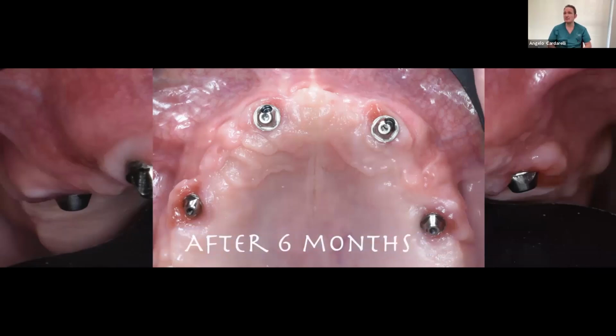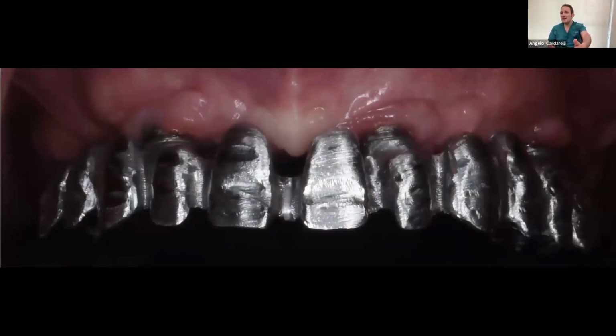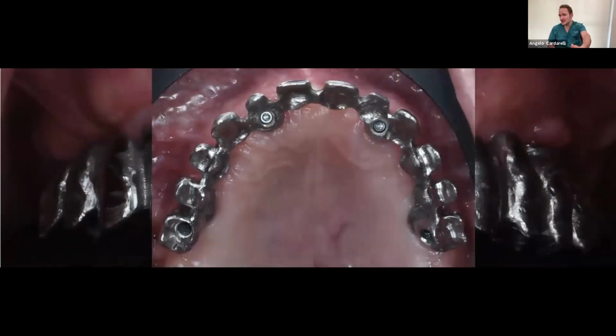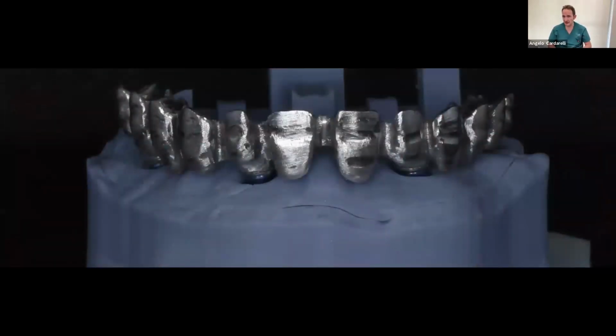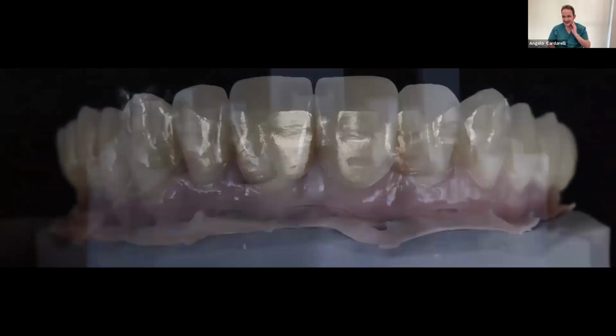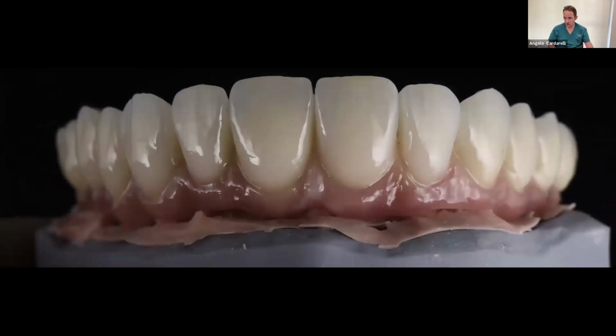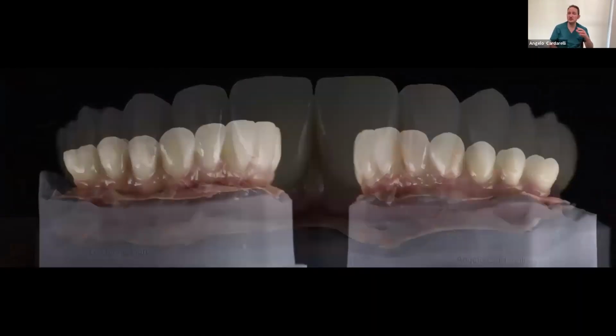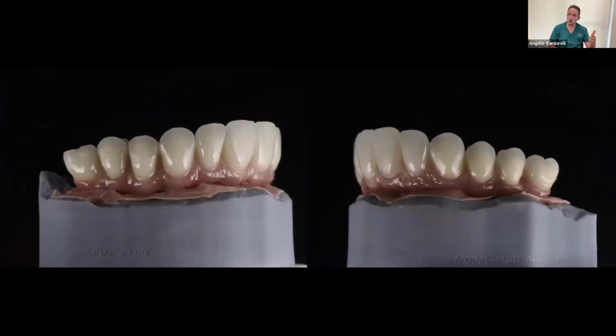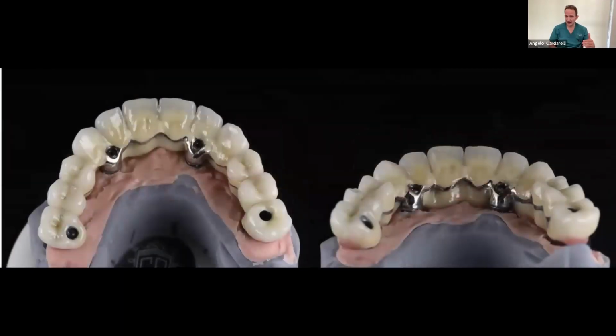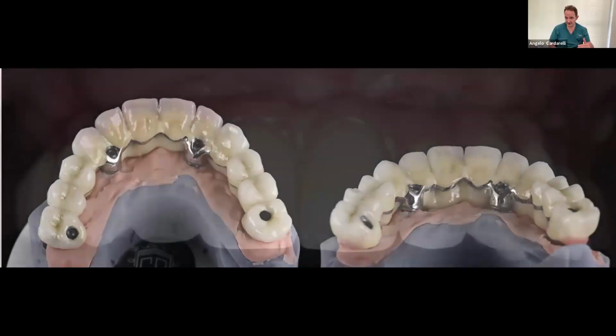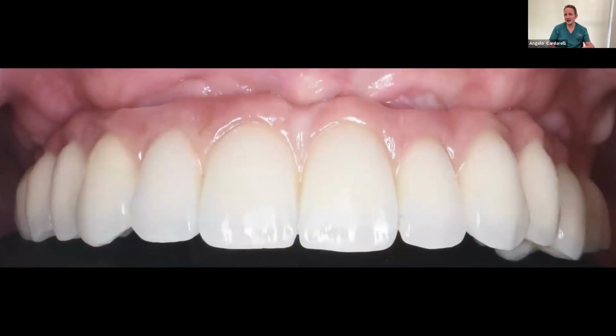This is 6 months later. Then we can go ahead with the final restoration. It's very easy now. Just to take a new impression for the soft tissue. This is the bar inside, and this is the final restoration. So the final restoration will be a Toronto screwed-in ceramic, okay? With only 4 implants. And this is the final result, okay?